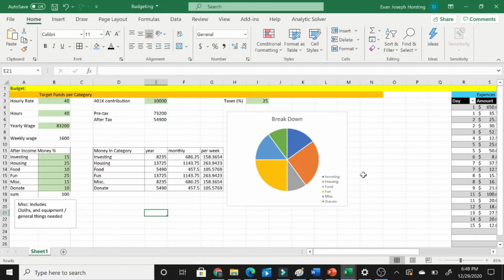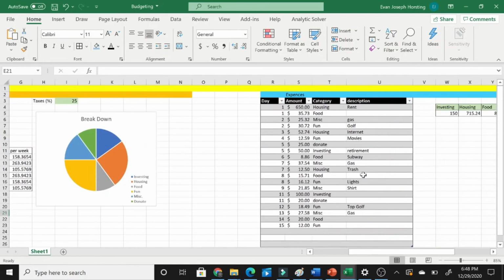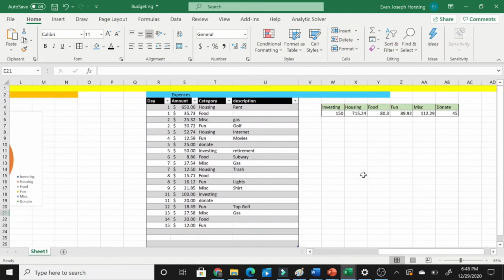So now, the important part for me is actually keeping track of how much money I'm spending. So using the SUMIF command, which I have another video linked below, you can go through and figure out, using this table, how much money you are spending in each of these categories.